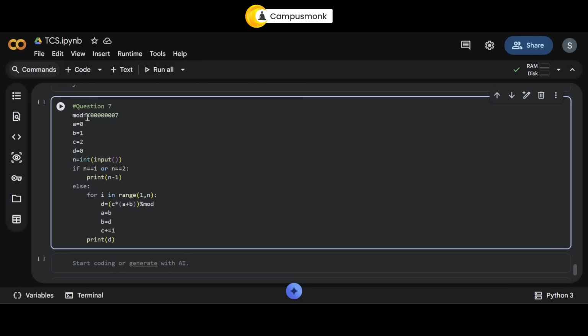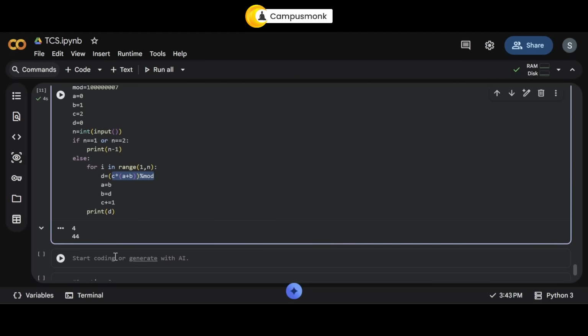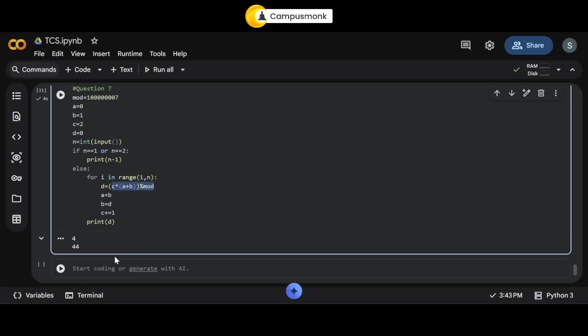Your mod has to be defined. A and B are the base cases. Now how are you going to calculate C and D? You take your input n, and if n is equal to 1 or 2, then you simply print n minus 1. Otherwise, you iterate over the entire thing from 1 to n and implement that formula. If we run this, let's take n as 4. Wait a second. So the output is 44.